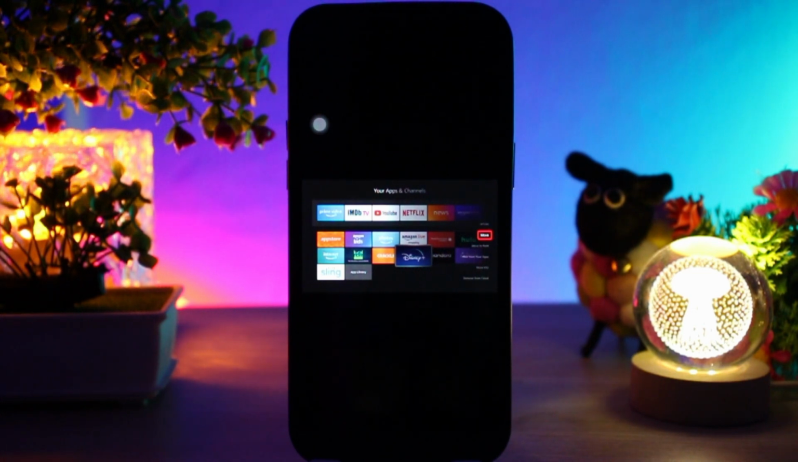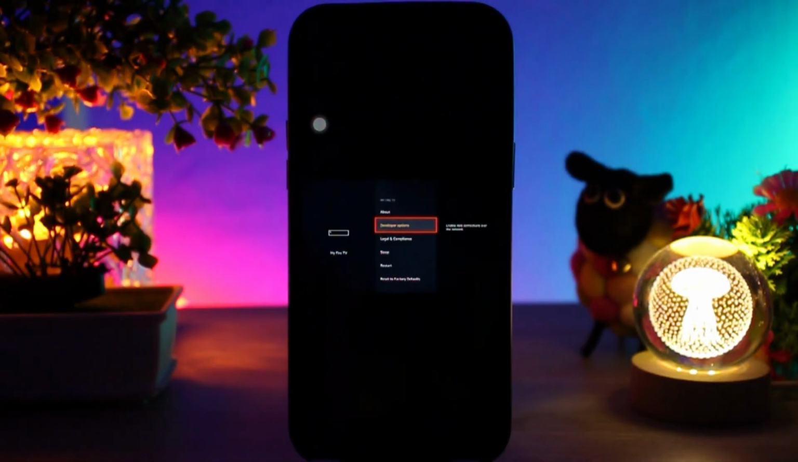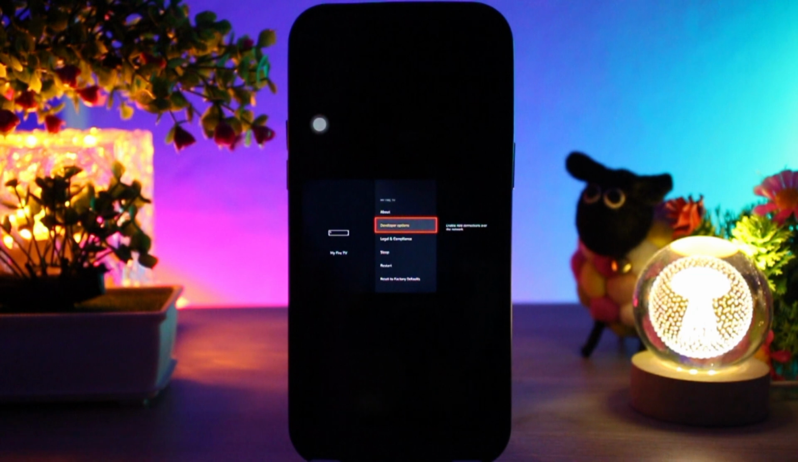To do it, simply head over to Settings from your Fire TV home screen, then select My Fire TV. Once you're inside My Fire TV, choose Developer Options and then simply turn on Install Unknown Apps. Then the next step is to install the Downloader app.